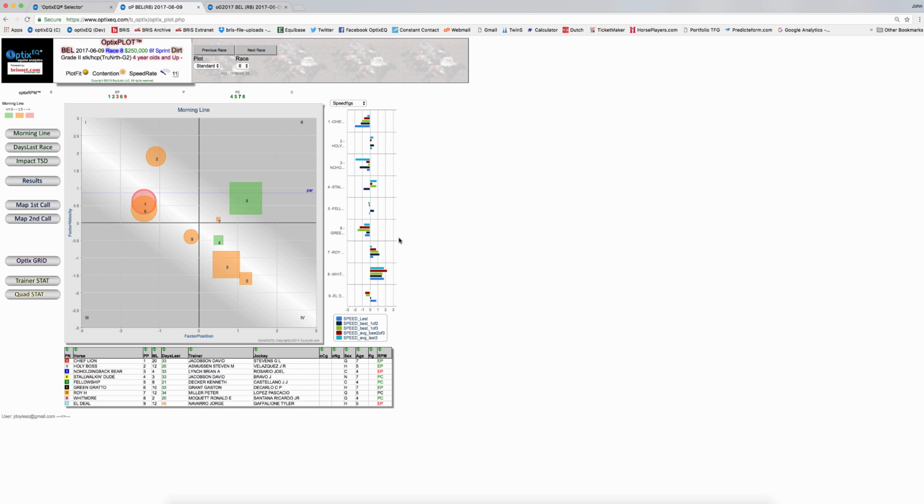Hello, Optics users. We're going to use Optics Plot and Grid to help us assess race 8 on Friday at Belmont. It's the True North. It's grade 2. It's part of the great Stakes Festival of Belmont, also the start of the late pick 4 on Friday. And we always start looking at the favorite.